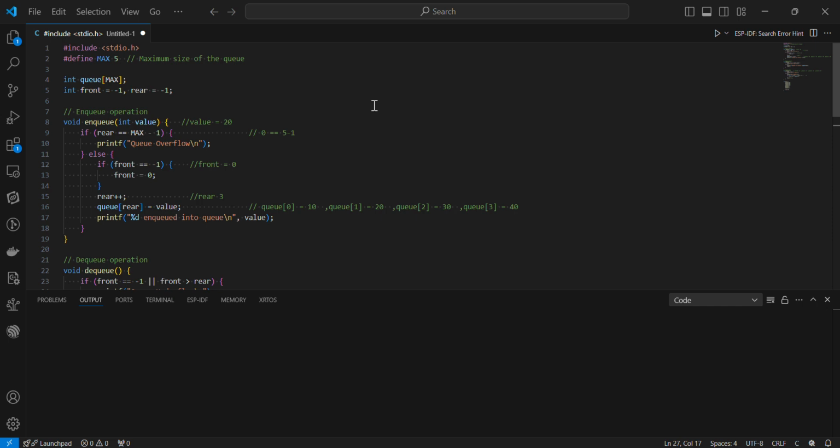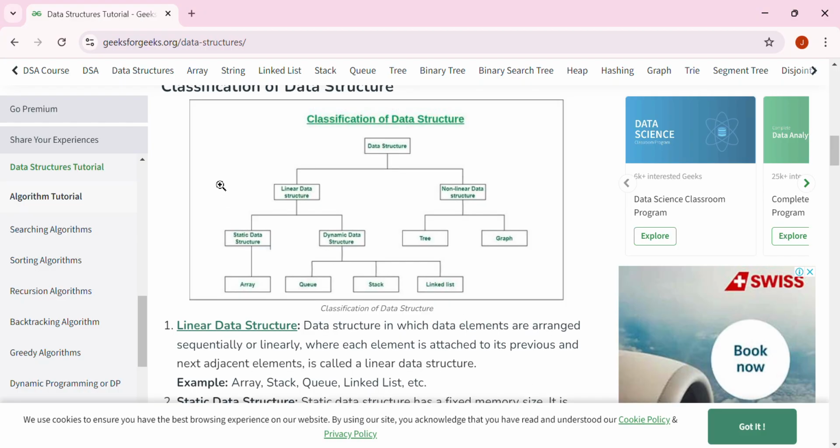Today we are going to see the important topic of data structure. So these are the data structure types. We have two data structure types: one is linear data structure and another one is non-linear data structure.